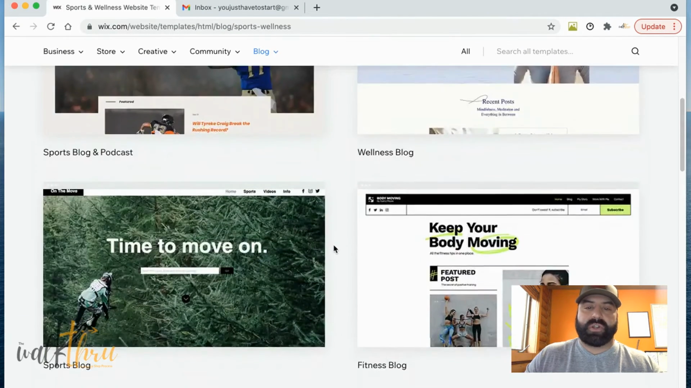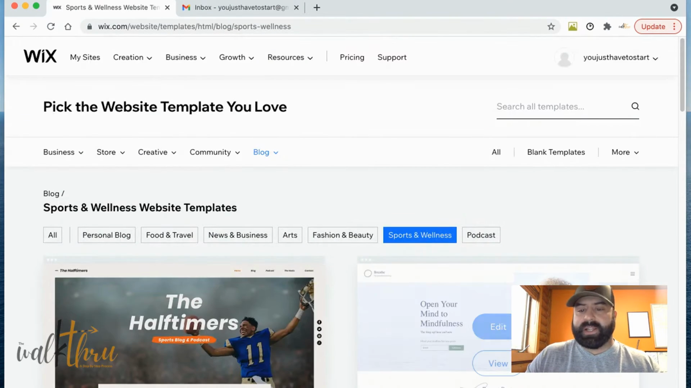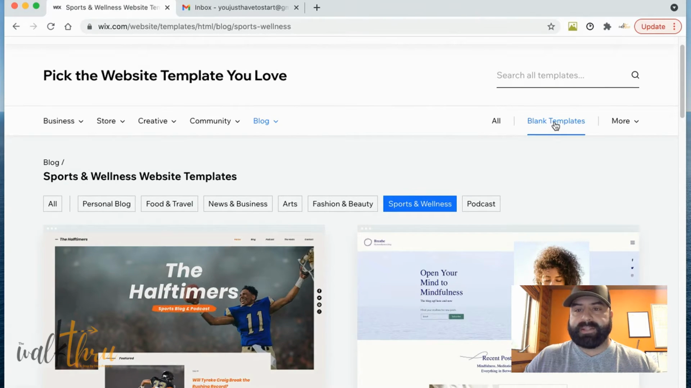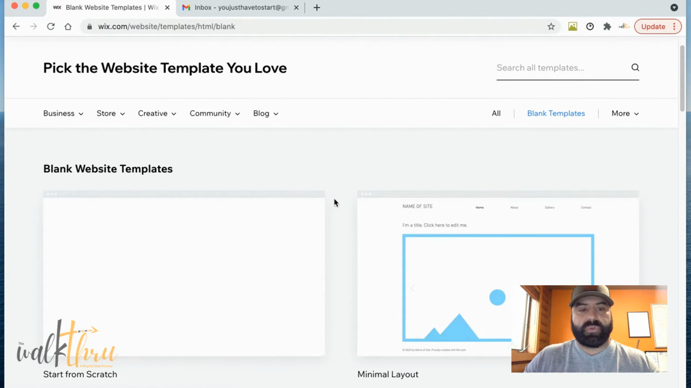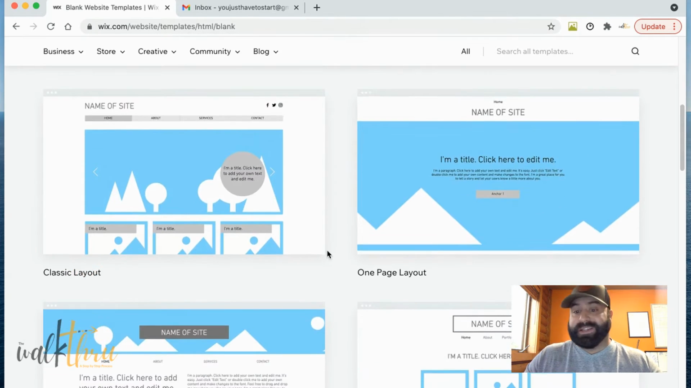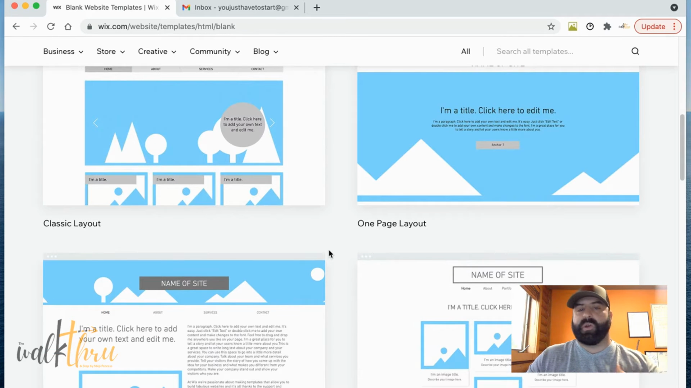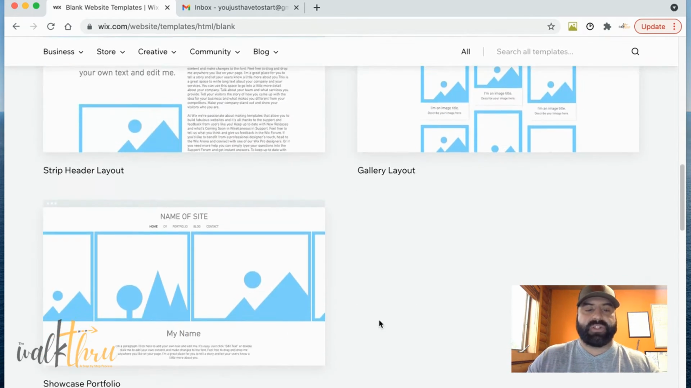So as you start to go through this, you can click any one of these. You also have the blank templates option. So this will just be layouts, no color, no theme, no imagery, no nothing. It'll all just be blank, and you can kind of add as you go.